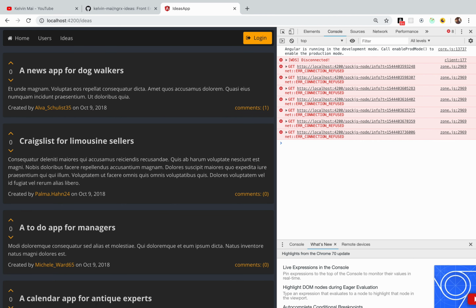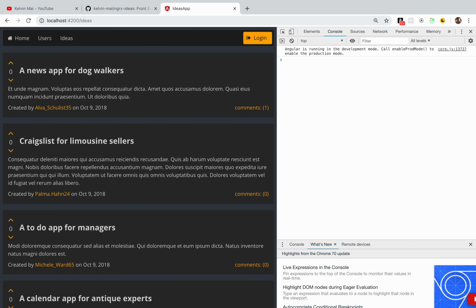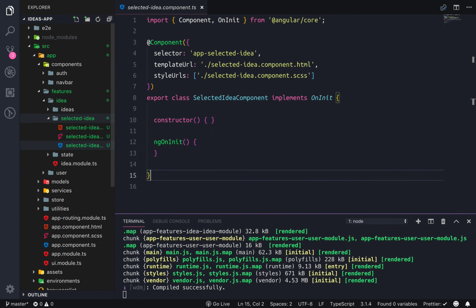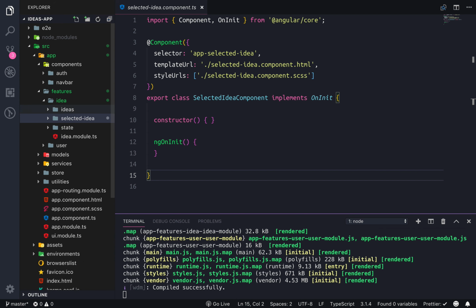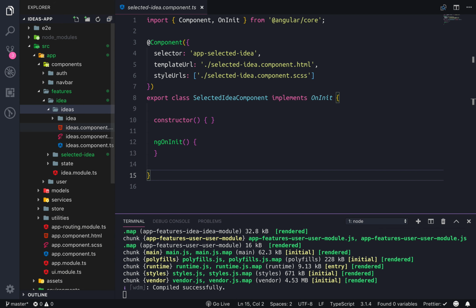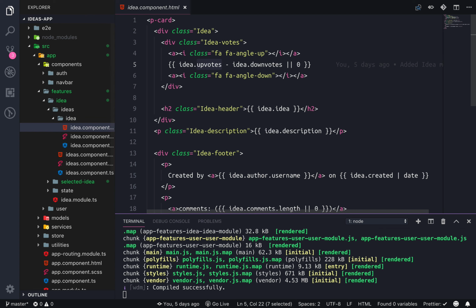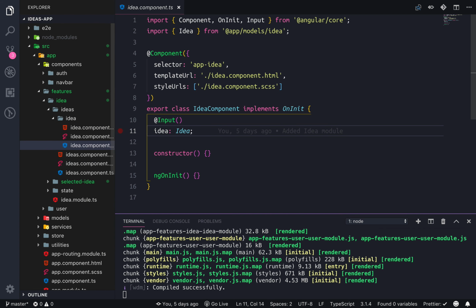So currently, no wait, do I have to refresh? Yeah, I do. Alright, so currently there's no way to get to that idea. So let's do that. So let's see. In the current ideas, which is showing all of them, we're just gonna create, not this one. This one.